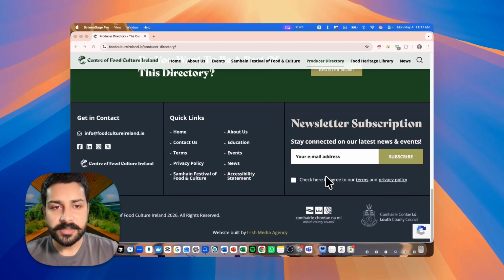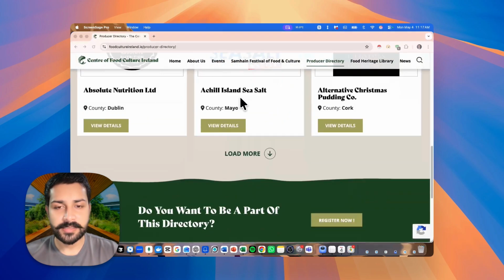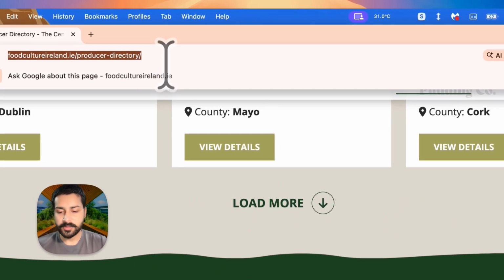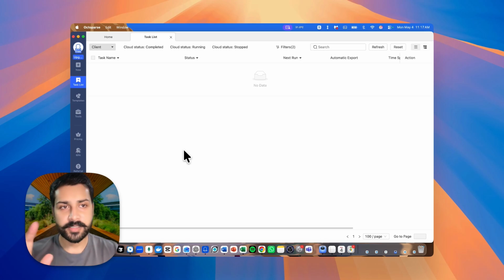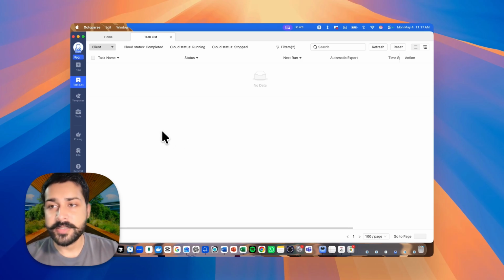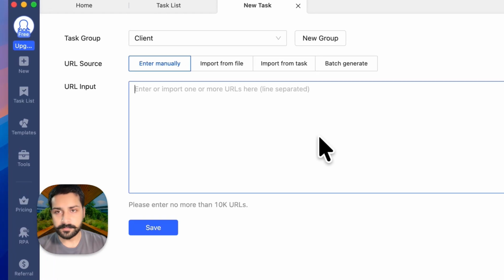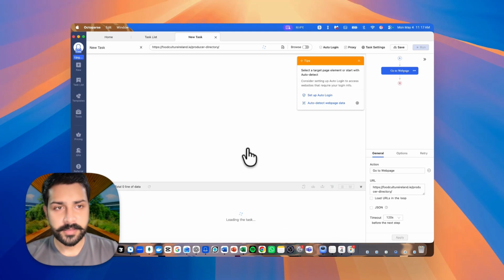The first thing is that you will see the website layout. I can see clearly here there is a load more button. First, copy this URL and open up your Octoparse screen. Your Octoparse dashboard will look like that. Next, click on new, click on custom task. After that, put your URL here and wait until it is fully loaded.